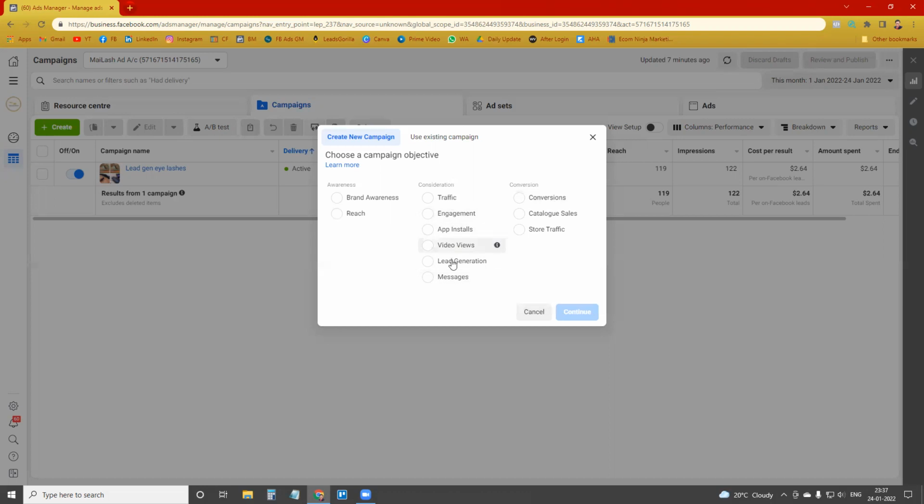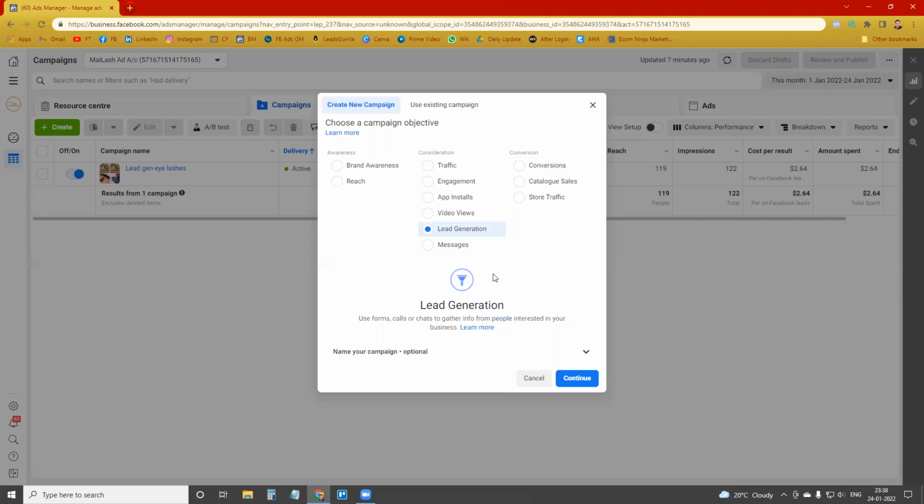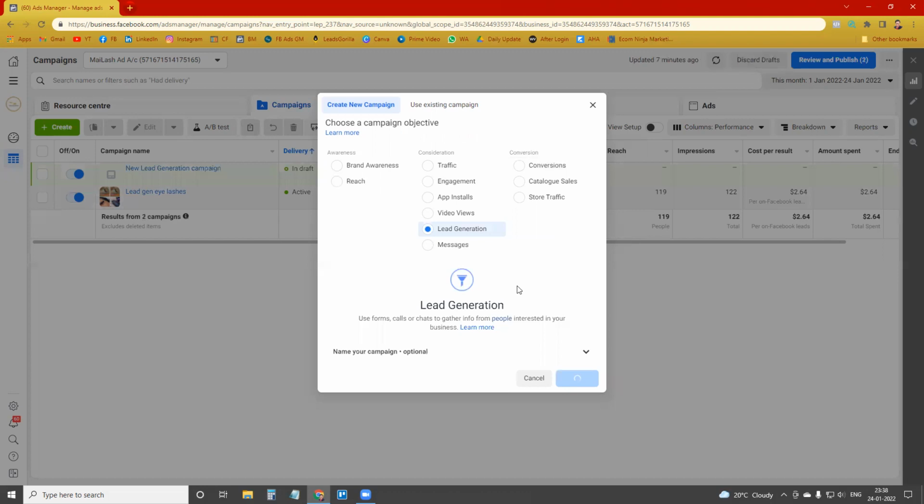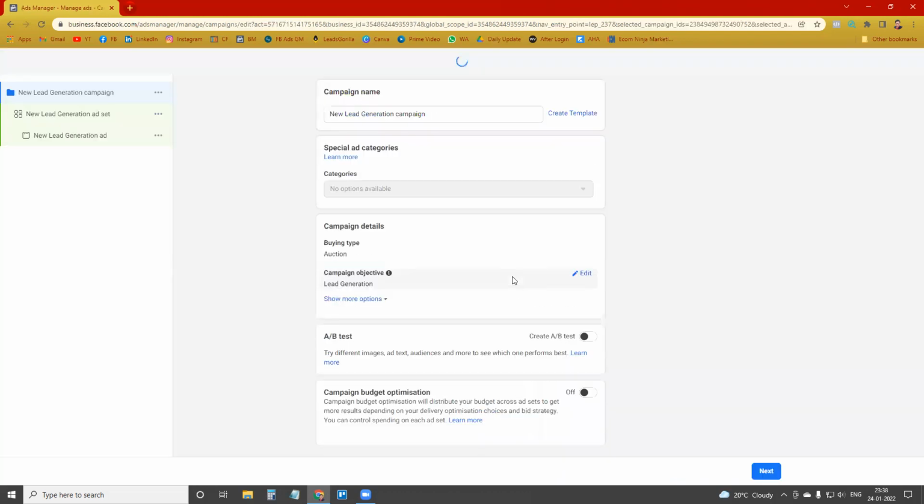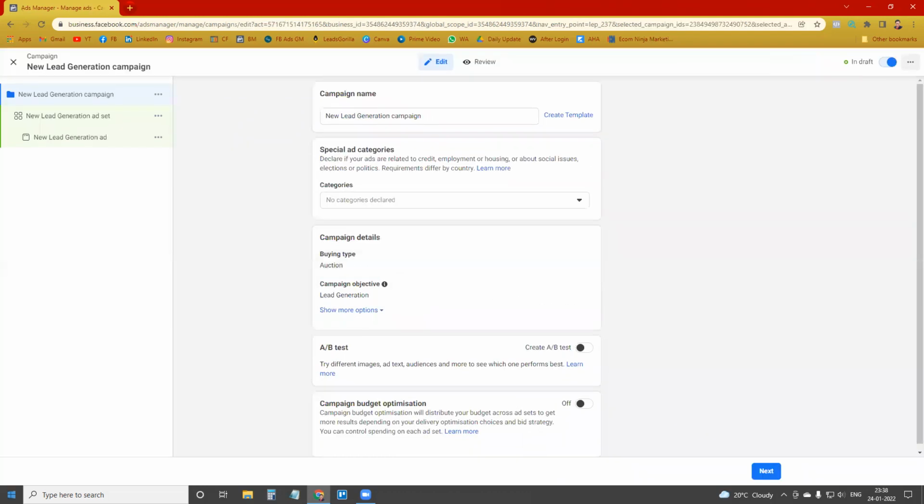So as of now, I'm going with lead generation. If you want, you can go with these other options. So lead generation and then continue. When we click on the continue button, this page will pop up. There are three levels in the Facebook ad. The first is campaign level, the second is ad set level, and the third is ad level. At first we have to give a name to our campaign.